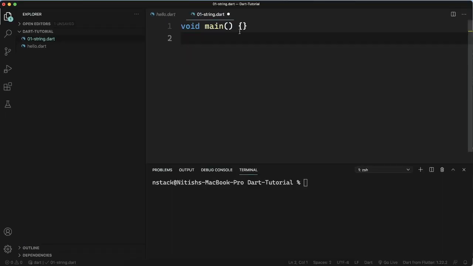So let's write the basic code. So we are going to start from this point. So how do we define a variable of a particular data type in Dart? First we need to write the data type name. In our case, for this video, this is going to be string. After that, we need to write a variable name. So this is how we define a variable with a particular data type.